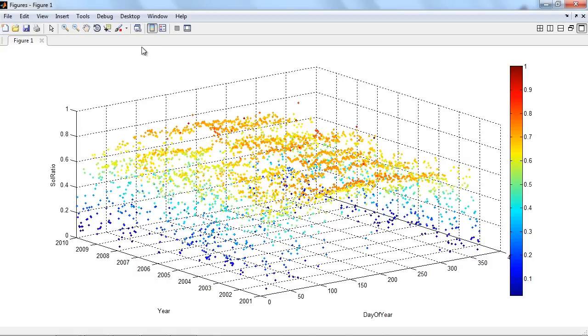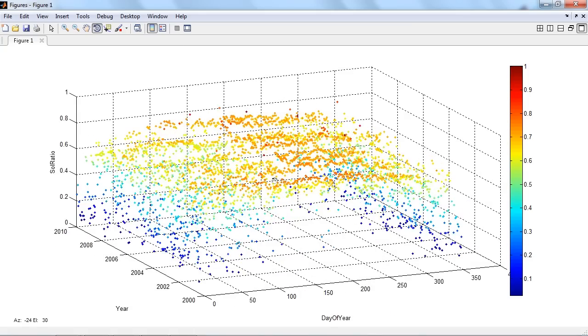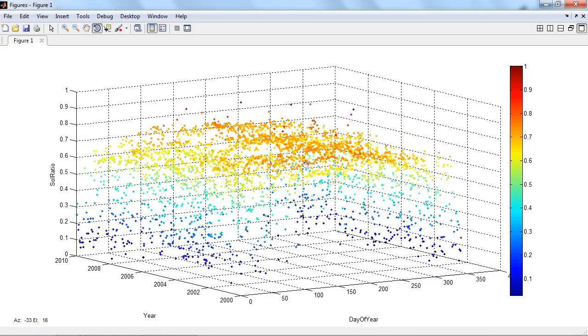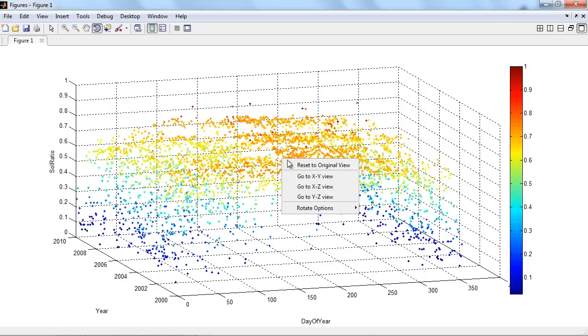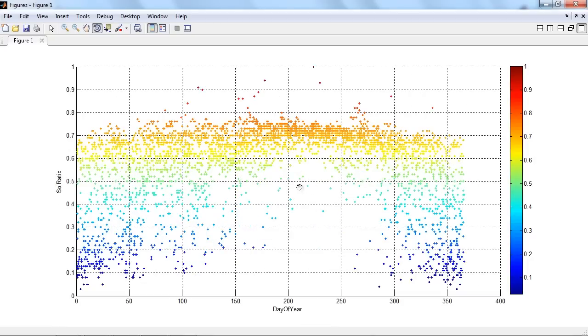So now I can come up to my toolbar, grab my Rotate 3D tool, and if I left click and drag, we can actually rotate this around and look at it in 3D. If I right click, we can jump to a particular view like XZ. So now we're looking at solar ratio versus our day of the year.